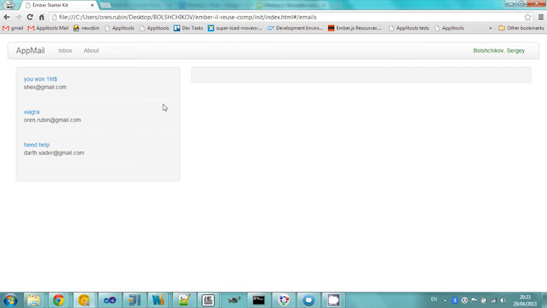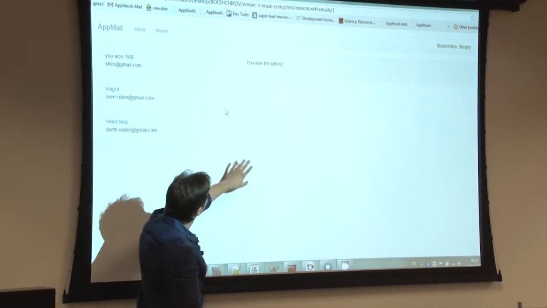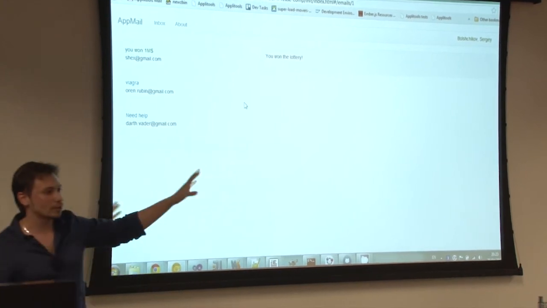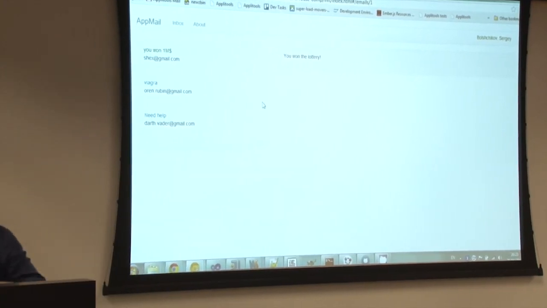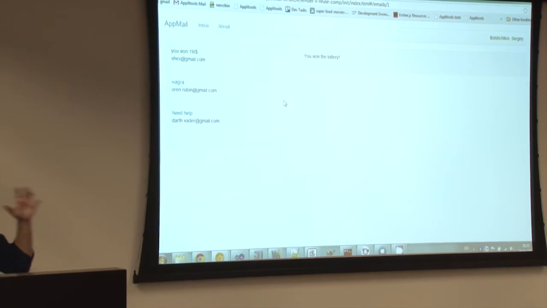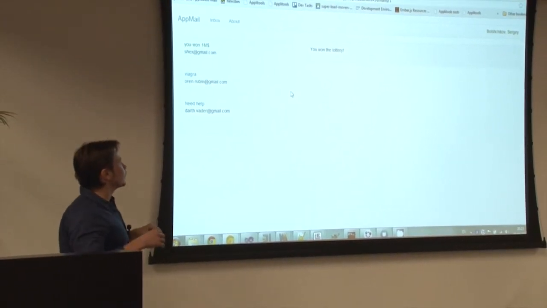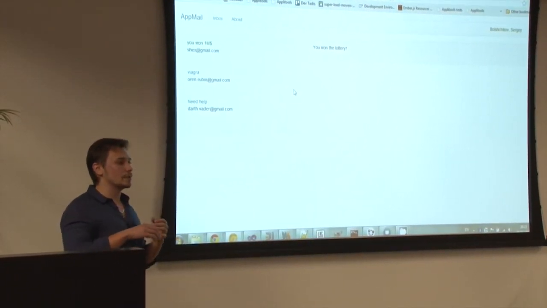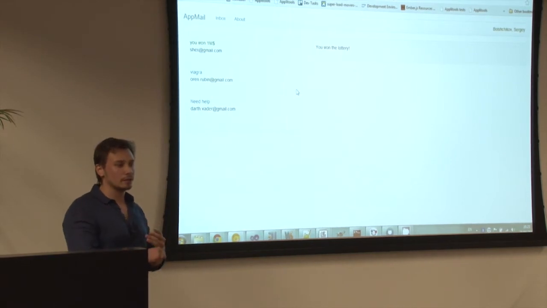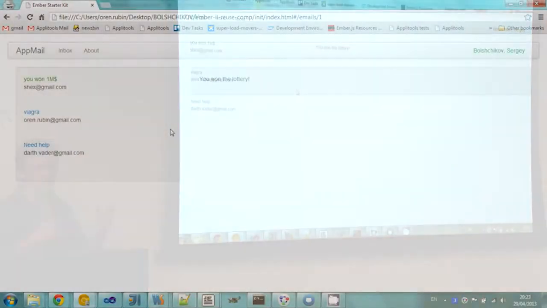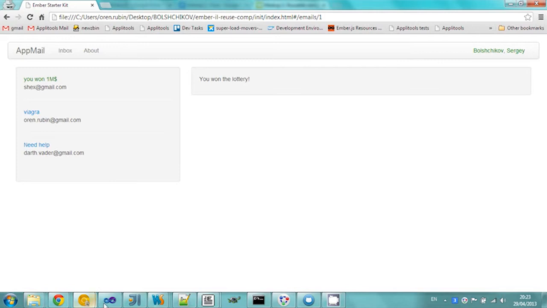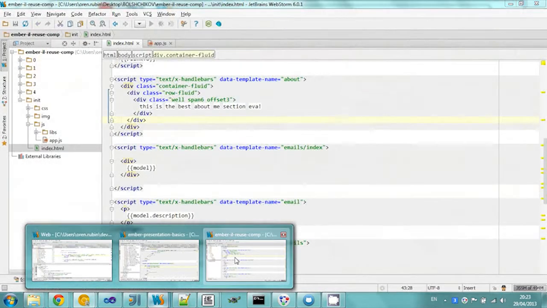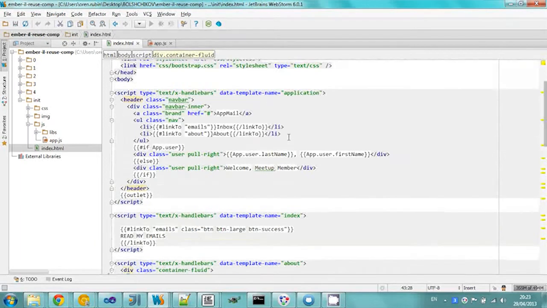Okay. So let's go and change it to make it somehow fancy. In the middle, on the right-hand side, we have a very simple template which contains the body of the email. So let's say we want to make it a little bit more fancy, and I want to add a text field which is going to specify the title of the email, who sent it, and its body. So what I do is I go to Ember, to my email template.